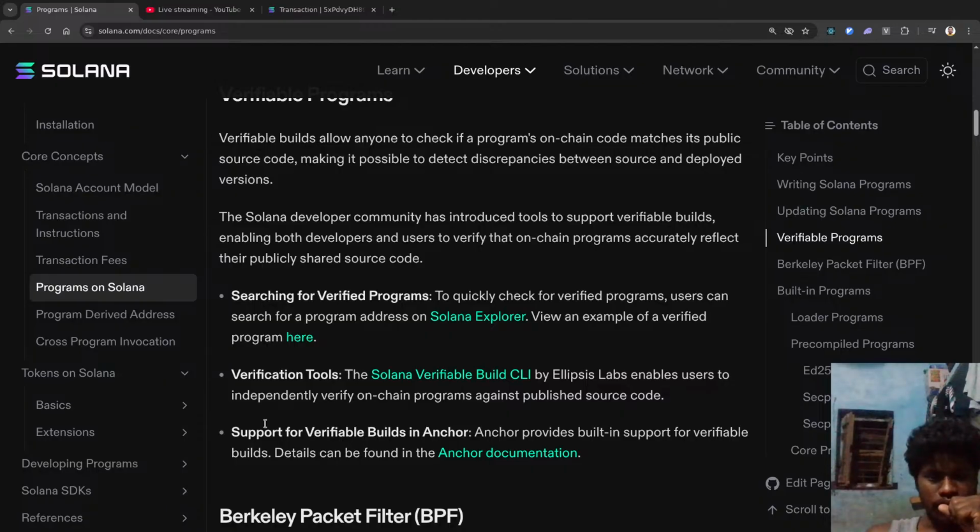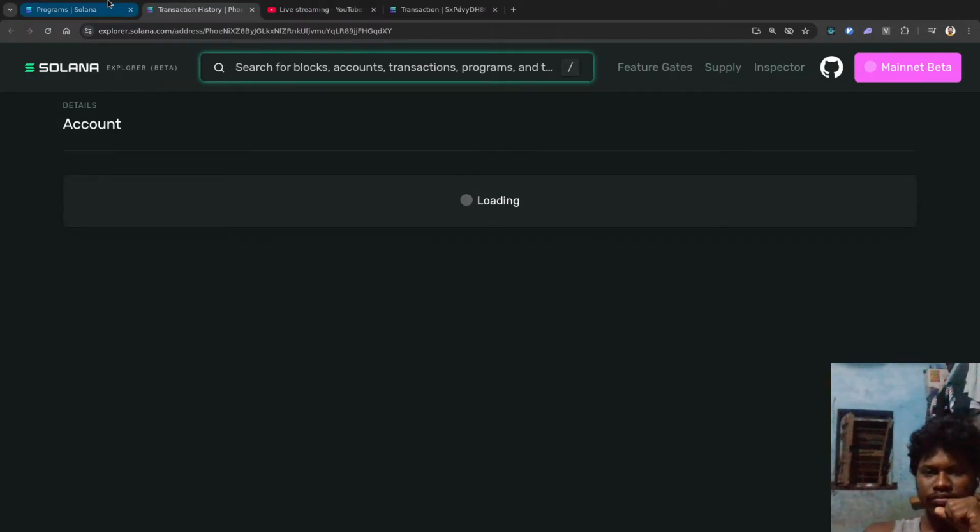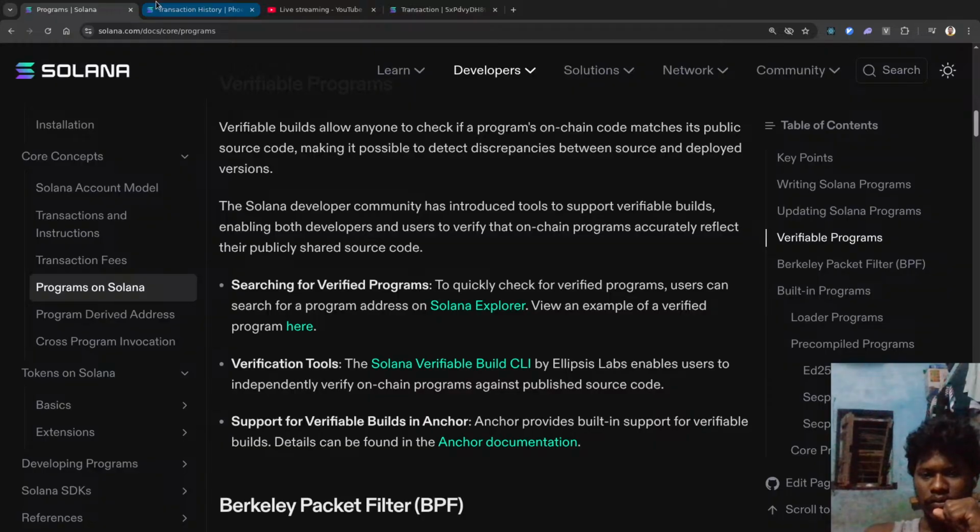Now, searching for verified programs. To quickly check verified programs, users can search for a program address on Solana Explorer and can view the example of verified programs here. Let's see what it's saying. Users can search the program address. Verified program here.